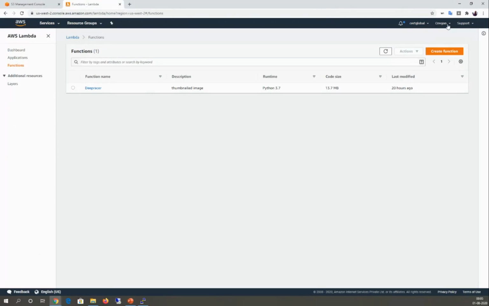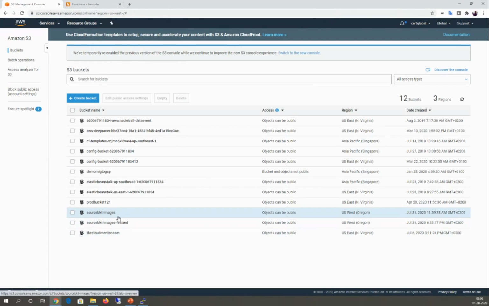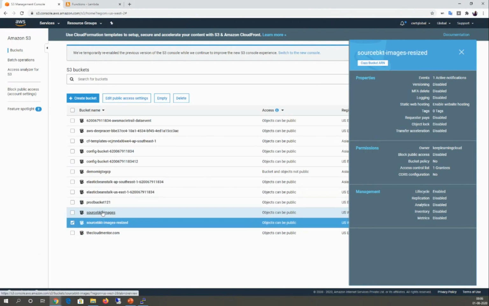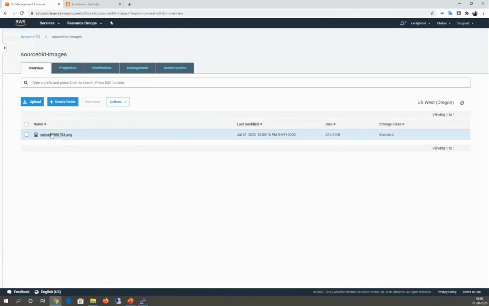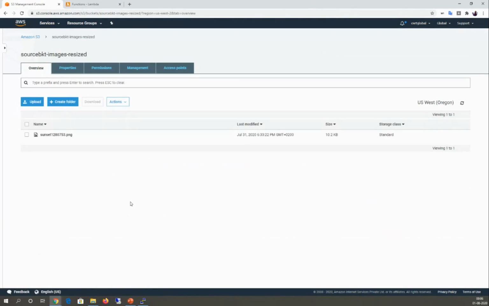Okay, my Lambda function is in Oregon. I'll just keep it as Oregon. To save some time, I've already created a few buckets here for this demonstration. There's a source bucket, and there's a destination bucket, let's say prod bucket, or vice versa. Or there's a resized one as well. If I click on it, I already have a picture here, which is sunset.png. The size of this is 314 KB, which is not big, but let's see how Lambda functions can compress it and move it to this particular folder.